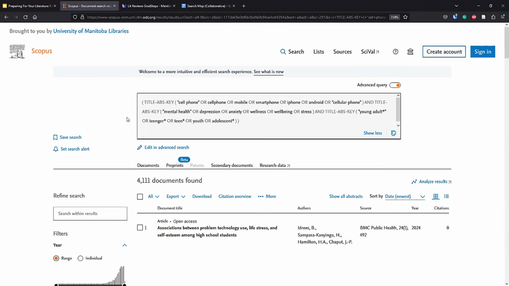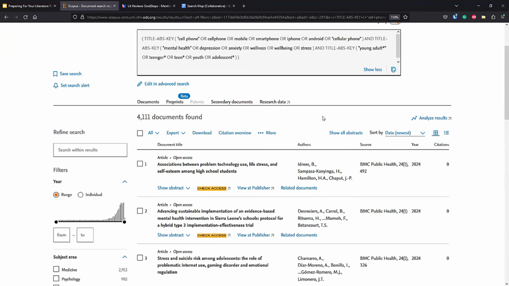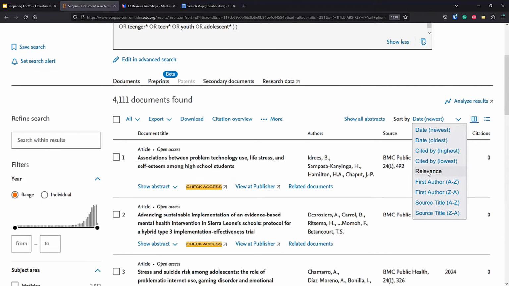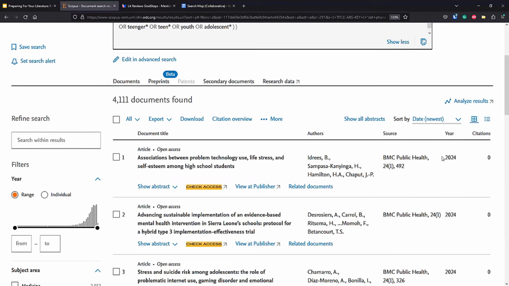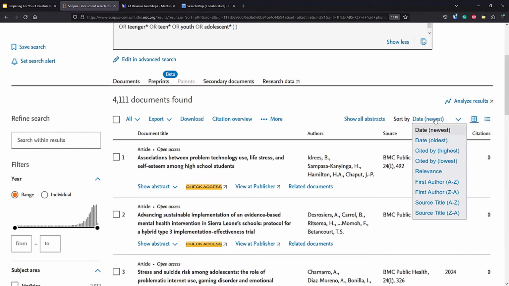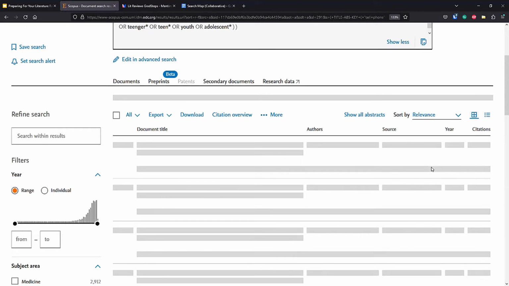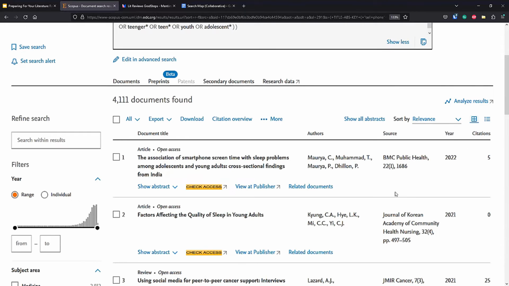Okay, so we found just over 4,000 documents, quite a lot. It would take me a long time to look through all of these. The very first thing I'm going to do is sort them. Hopefully that's big enough for you guys to see. I'm going to sort them by relevance. Right now, they're sorted by the newest or most recent article first, so 2024 articles, but I want to look for the most relevant sources. This doesn't change that 4,000 number. All it does is reorder the sources, so more relevant sources pop up at the top.